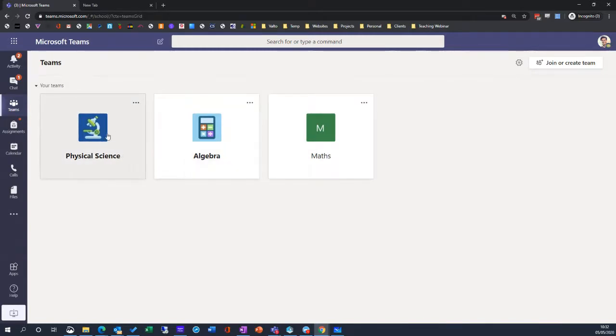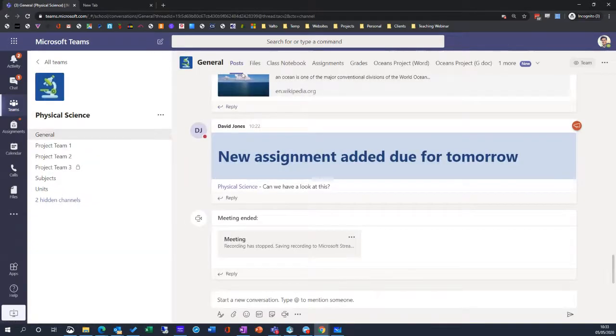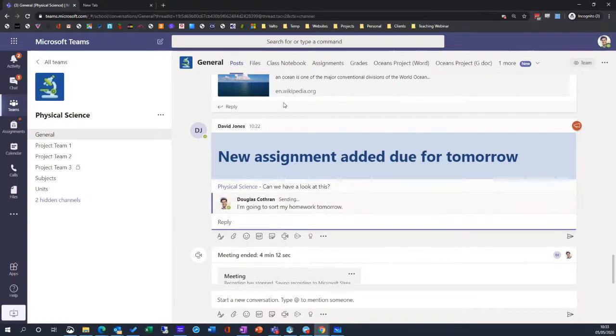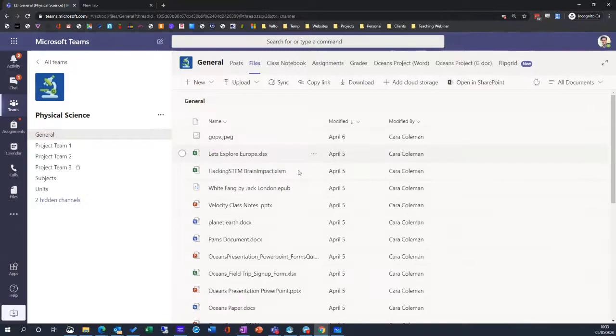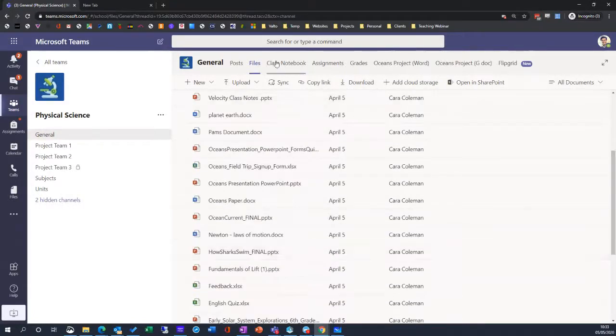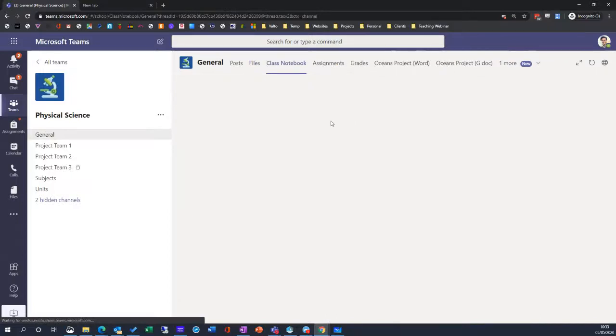So I'm able to come into this physical science section, and you'll notice that some of the sections are quite different. So within here, I can still start a conversation and I can come in. So I can say, I'm going to sort my homework tomorrow. I can jump into the file section and I can see all of the files that are available to me, and I can go in and view those. I've got my class notebook.